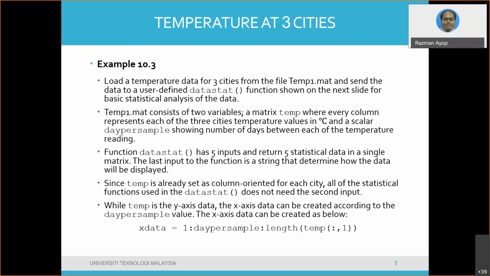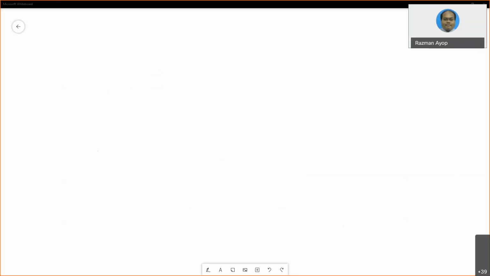For example 10.3, the problem is I don't have the data. It requires data here. Where is the data? So for this case, I will not show example 10.3, but I will show you a modified example 10.3.